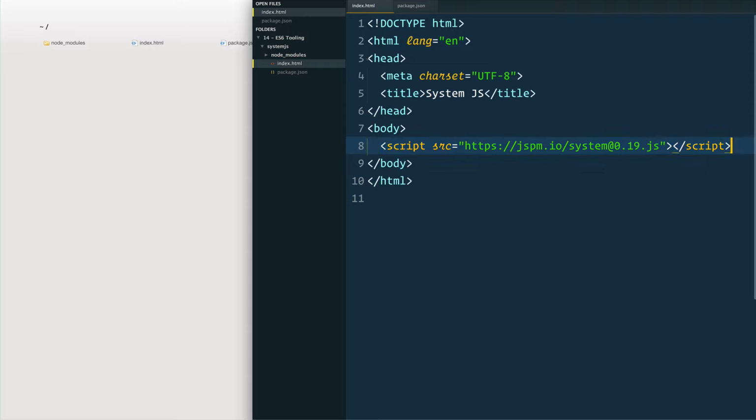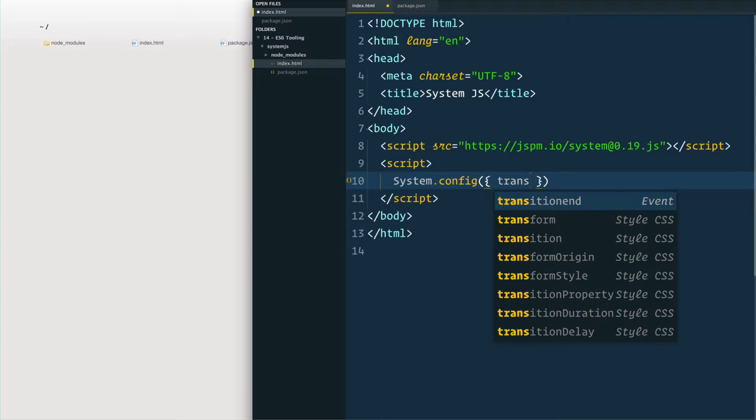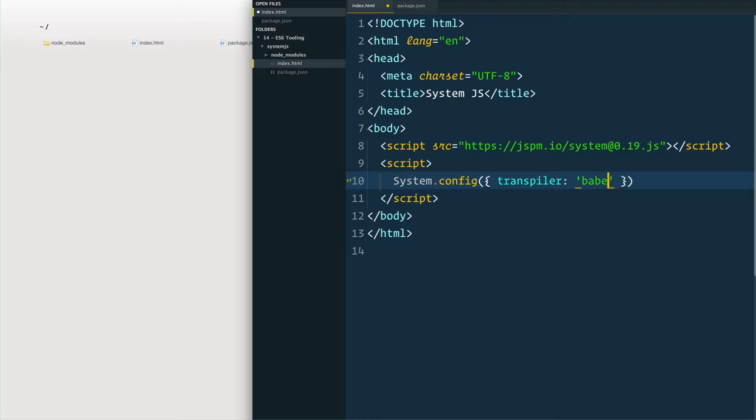We've loaded up JSPM, and then we're going to give ourselves a script tag. The script tag is just going to do two things. First, it's going to configure SystemJS, and then it's going to enter our entry point, which we'll create in a second. So we'll say system.config, and then the system.config takes an object, which is just a transpiler, and we are using Babel, so you just pass it Babel.